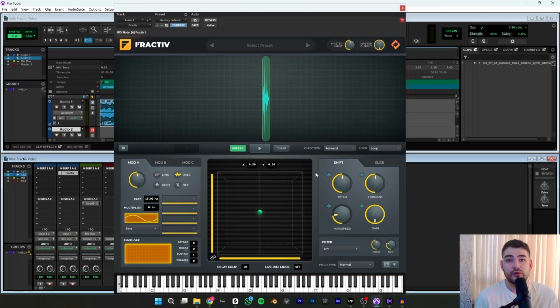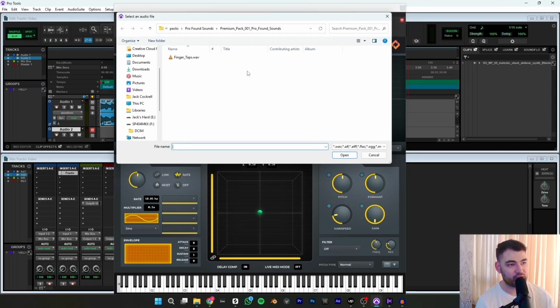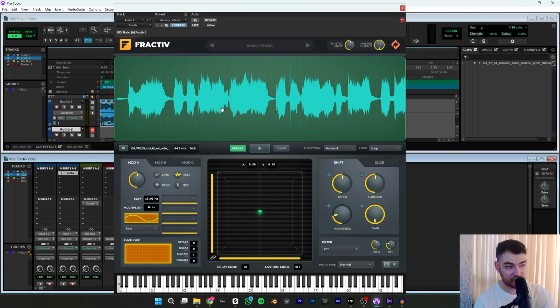Another option is to load in a sample from within Fractiv directly. If you just go to this folder button here and then click it, it will bring up an Explorer window and you can go to the location of your sample and then load it in like that. So if I just choose a different sample here, you can see we've got a new sample in here, and that's another way that you can do it.